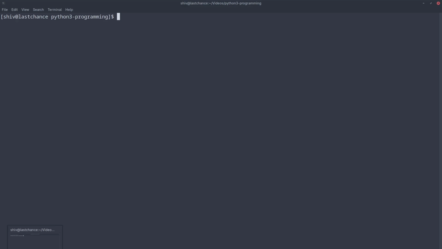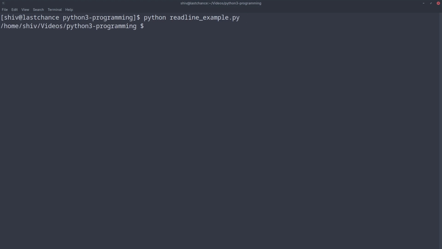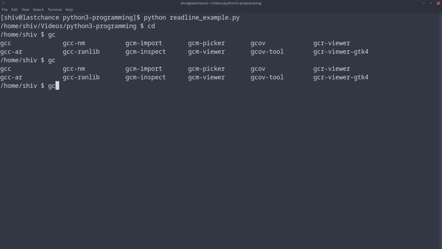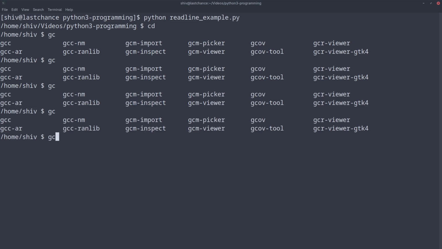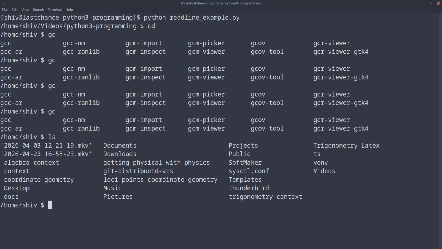Okay, so let's start the execution here. We call python readline_example.py. Observe the prompt; see the prompt change. Now my username and my machine name is no longer there. It's the present working directory. Now if I simply type cd, it takes me to my home directory. If I say gcc and hit tab, it autocompletes that. This is the tab key which autocompletes the current command. And if you do ls, it shows you all the files.